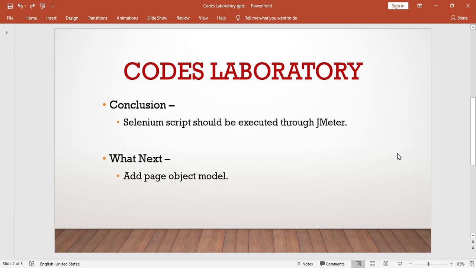In this video we have learned how to set up our Java project and integrate it with JMeter. In the next video I'm going to tell you how to add the page object model in your Java project, so it will be easy for you to maintain big projects.